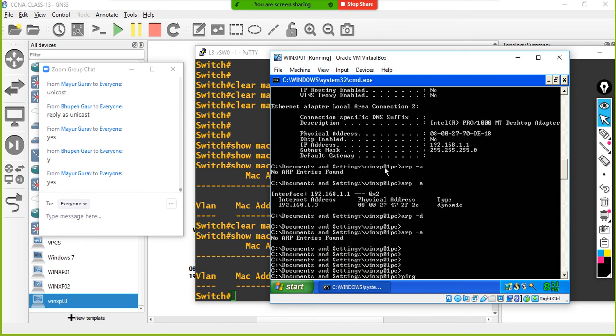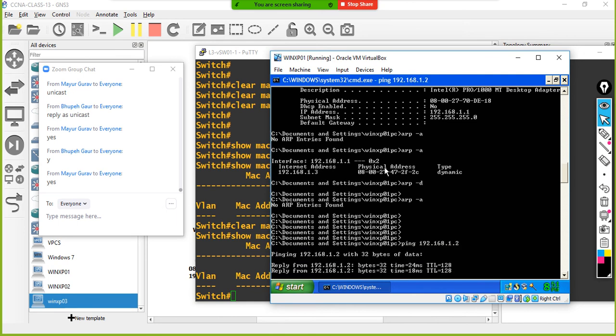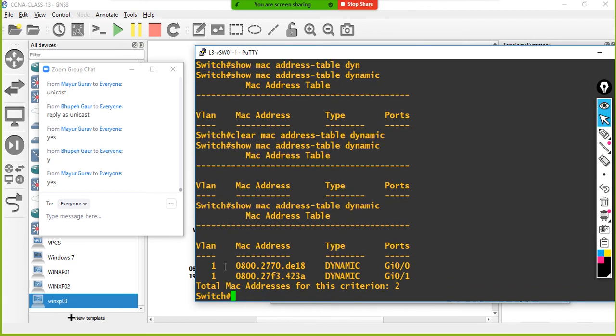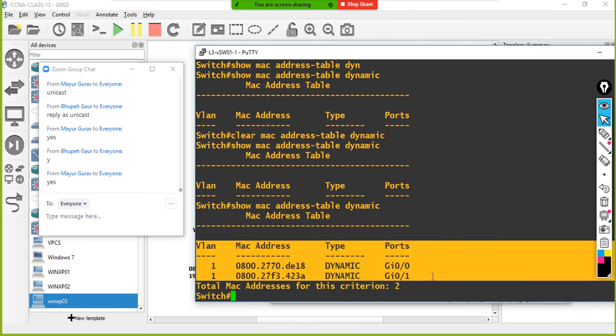Now I am going to ping 192.168.1.2. Right, guys? Now I got the reply. So whenever I type show mac address-table, I am able to see these two MAC addresses. This is what I am trying to show you. Is it clear?